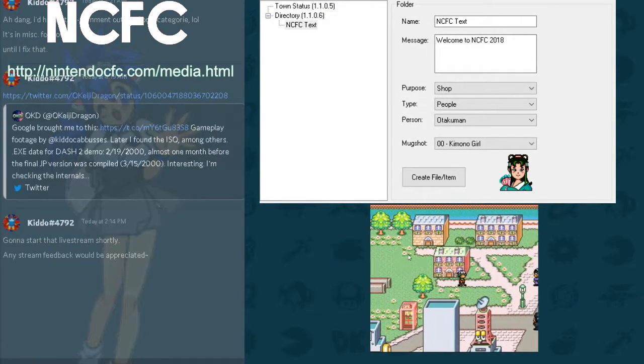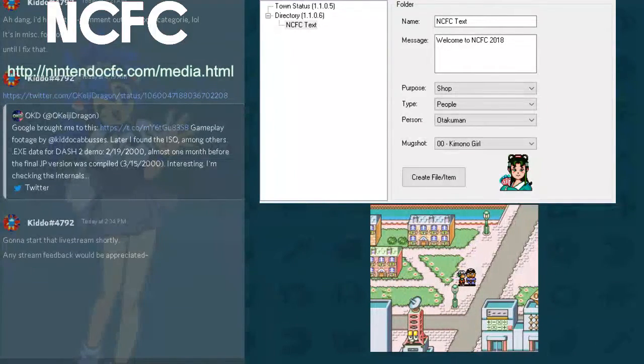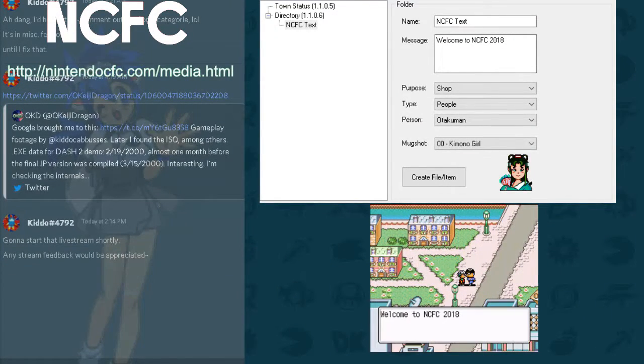It auto-updated. So here, I just enabled Otaku Man. Frankly, he's right next to the house. And there's the custom text. So now I'm going to turn this into a shop.